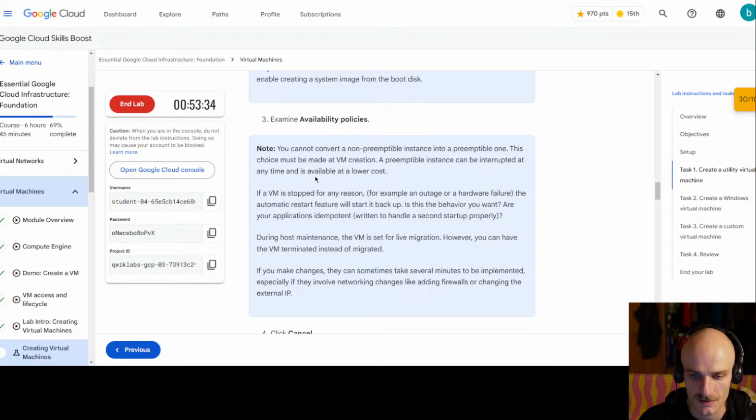You cannot convert a non-preemptible instance into a preemptible one. This choice must be made at VM creation. A preemptible instance can be interrupted at any time and is available at a lower cost. If the VM is stopped for any reason, for example an outage, the automatic restart feature will start it back.